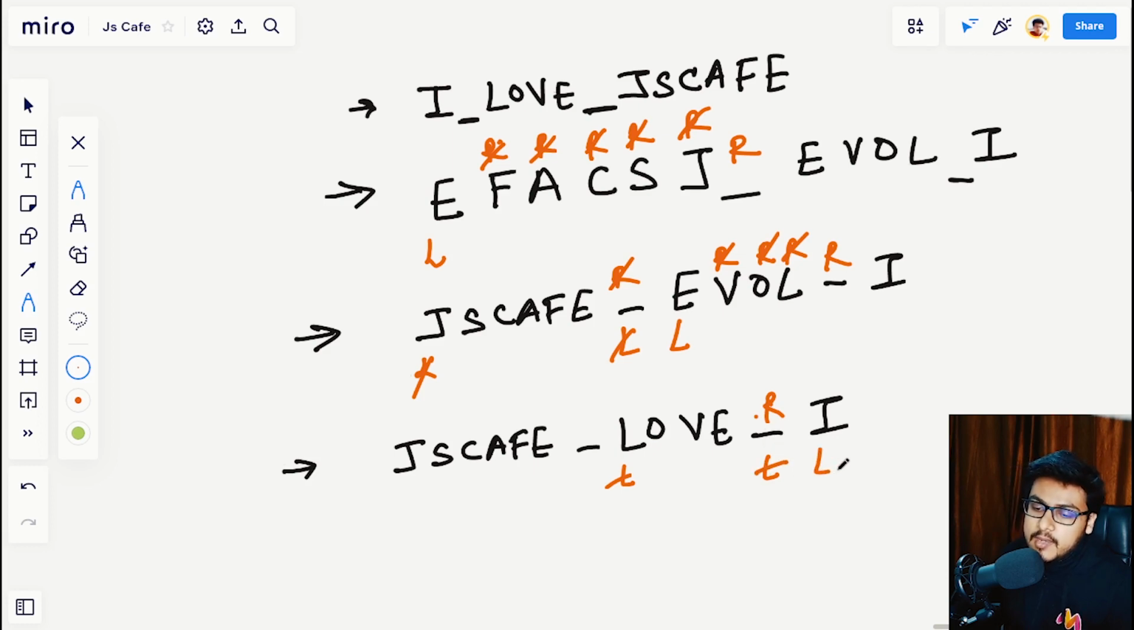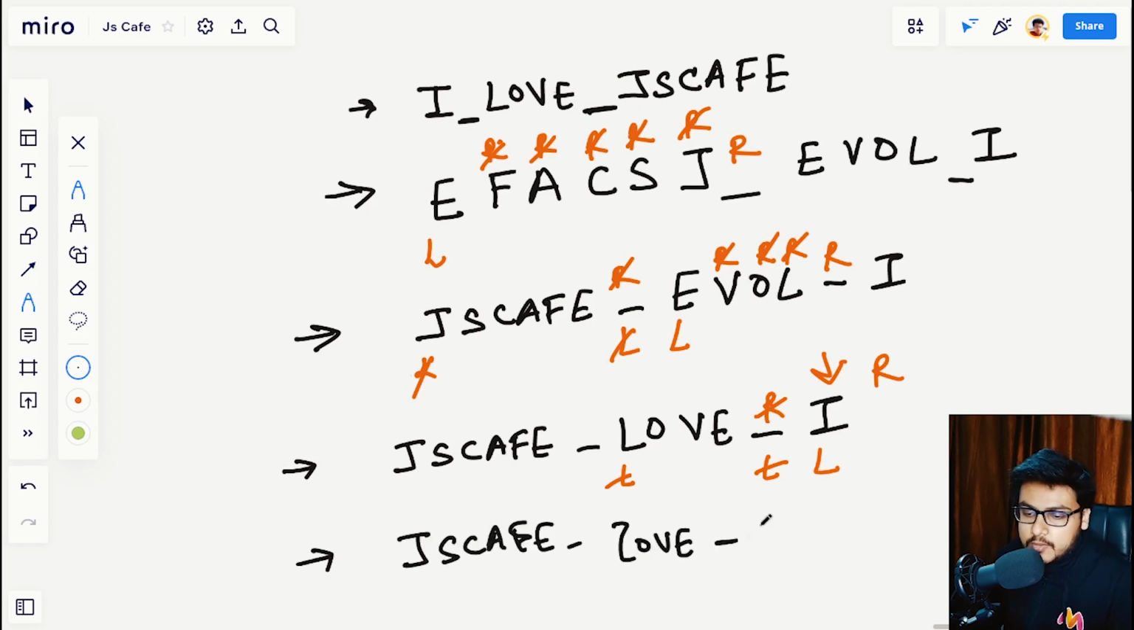So we increment L and we reach over here, and after updating the position of L, we have to update the position of R, which is L plus 1. So R reaches here, which is outside the boundary of this string. Okay, that is fine. Basically we have to reverse the string from position L to R minus 1, and for this particular iteration both are falling onto this I character. Reversing this I character won't make much sense. So in the final iteration we will have "JS Cafe love I".